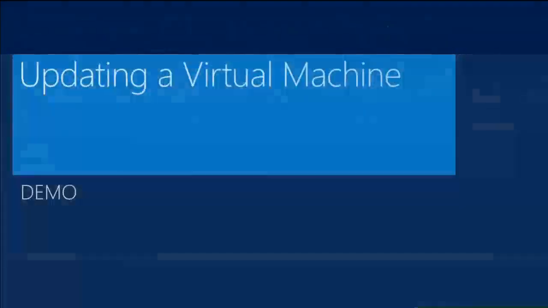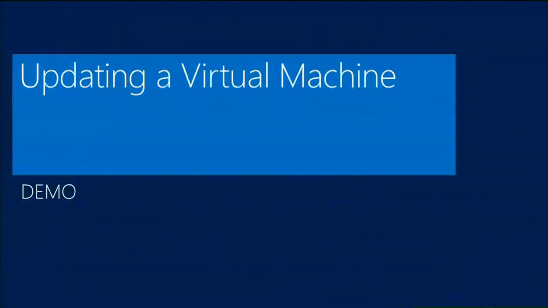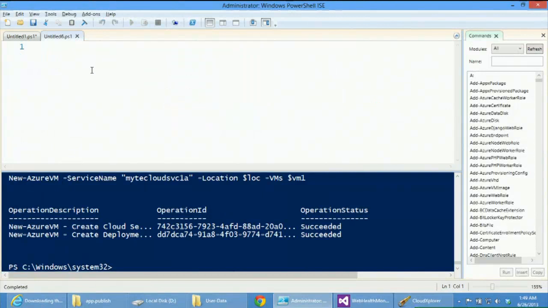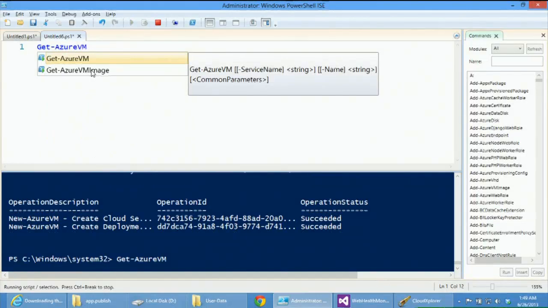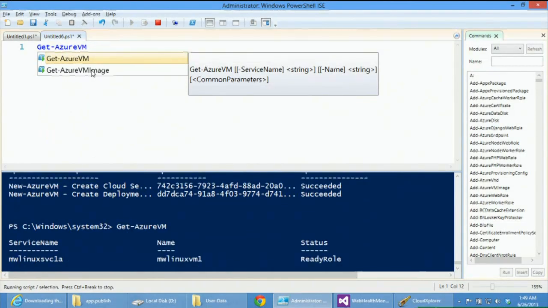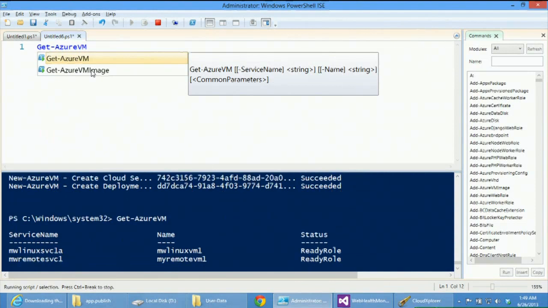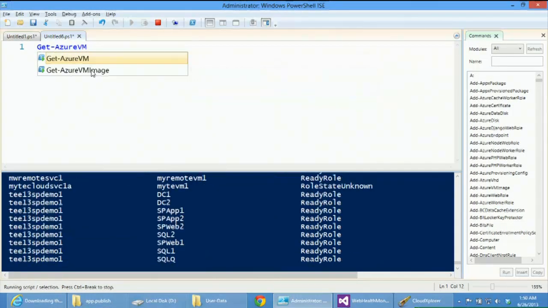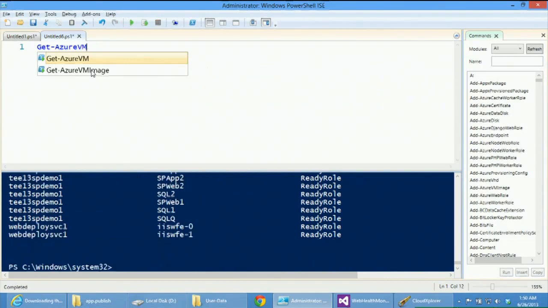So real quick, an example of how to do that. Our virtual machine has been created. So I'm going to pull up another page here, and I'm going to call the Get-AzureVM commandlet. I have a lot of virtual machines in this deployment, so we'll just have to find the one that we're going to use. So there's the one that we just created, role state unknown. It's still booting up. You can see all the other statuses for all the other virtual machines, though.